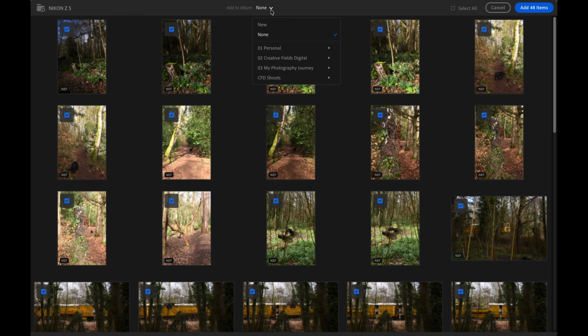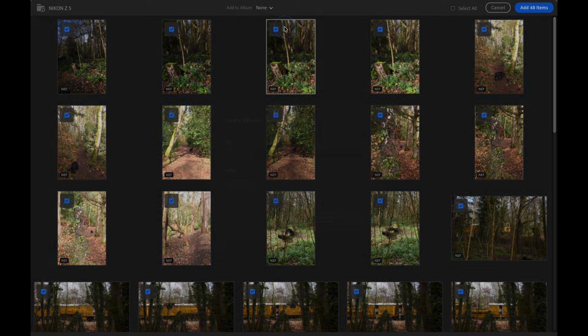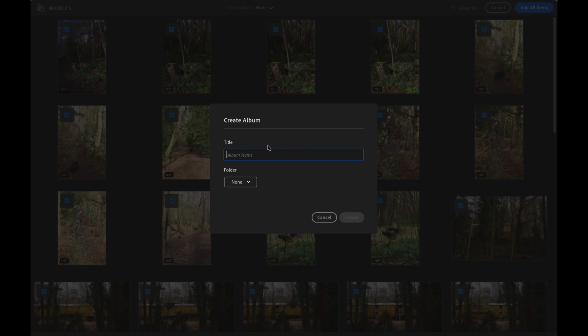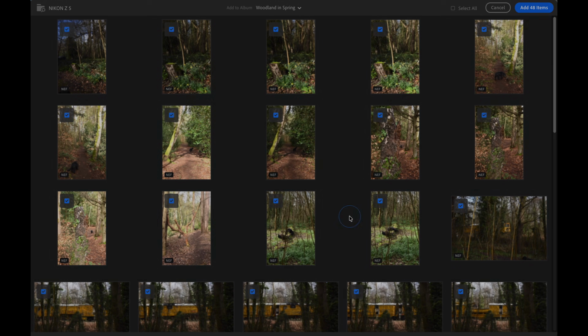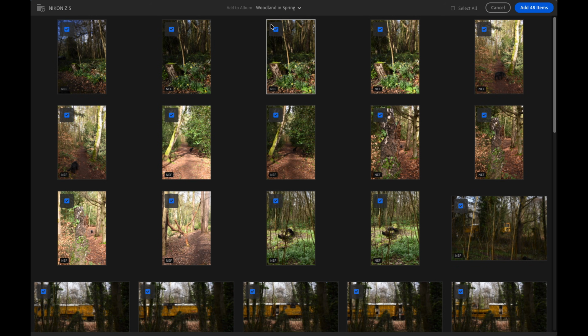But for now, I've deselected those ones, and I can choose if I want to go into a particular album. So for this is my photography journey. Do I want them to go in an album called Me? No, I don't. I want to create a new album, and I'm going to call it Woodland in Spring. And then I'm just going to click create, and that will create that album. You can see up at the top that that's where it's going to add them to.